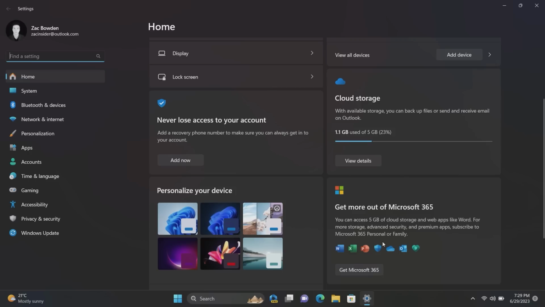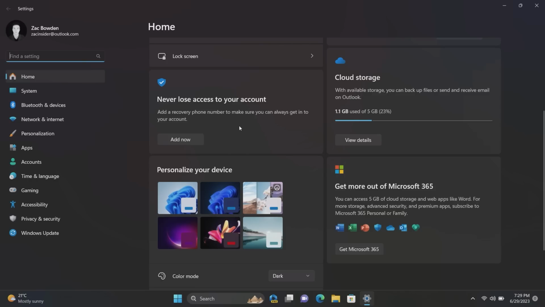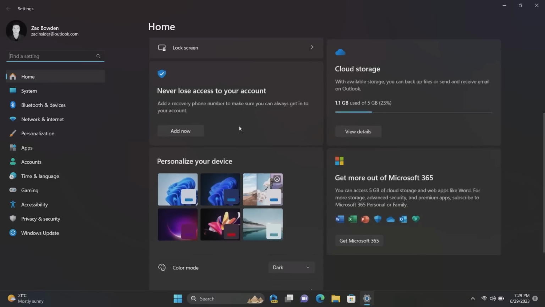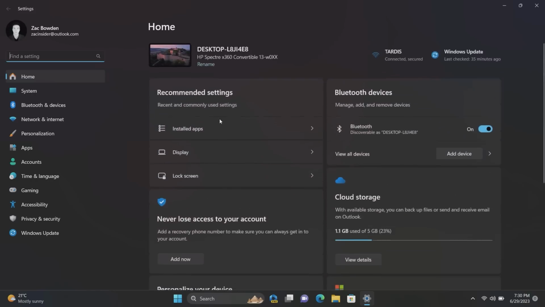Of course, if I had Microsoft 365 on this account, this would probably show me something else, perhaps how long I have left on my subscription or something else entirely. Same goes for having a recovery number on this account. If I had one, this would probably be showing me something else. And then we also have personalize your devices, so you can switch between all the different themes and stuff quickly and easily through this homepage as well, which is pretty nice.